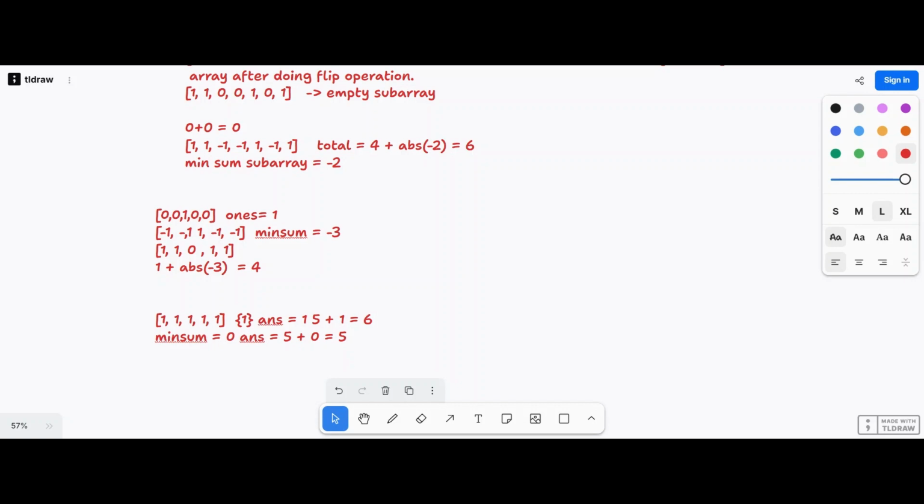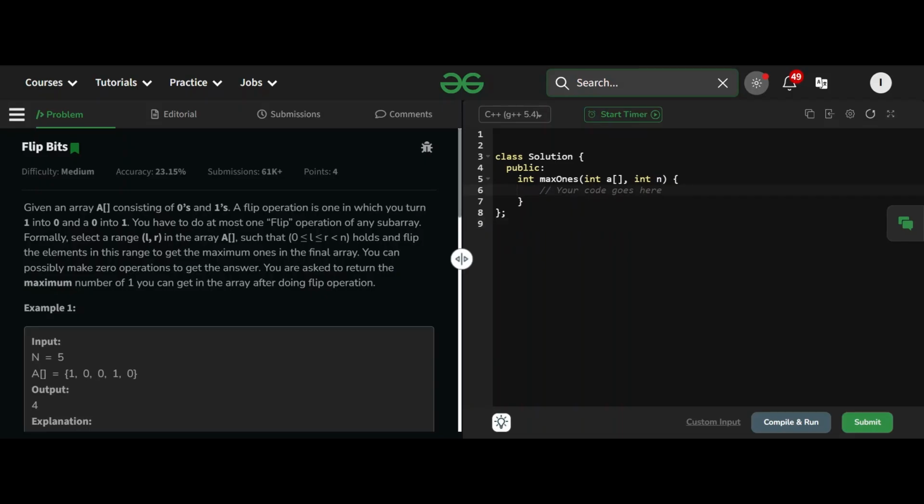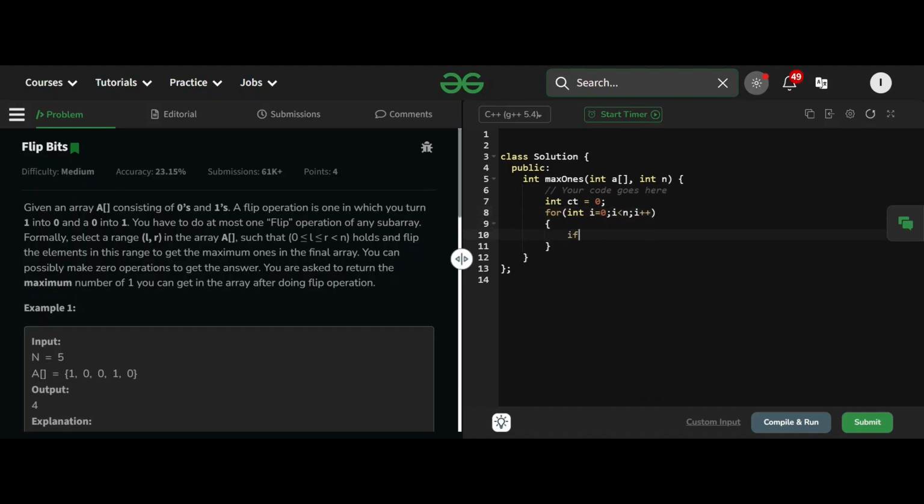Let's just quickly code it and you can see that. So we will have one count, which will be counting our ones. If our a of i value is 1, we will count it. Otherwise, it will be 0, so we'll make it minus 1 to find the minimum sum subarray. Now our minimum sum for empty subarrays, we would initialize it to 0, and our sum also to 0.